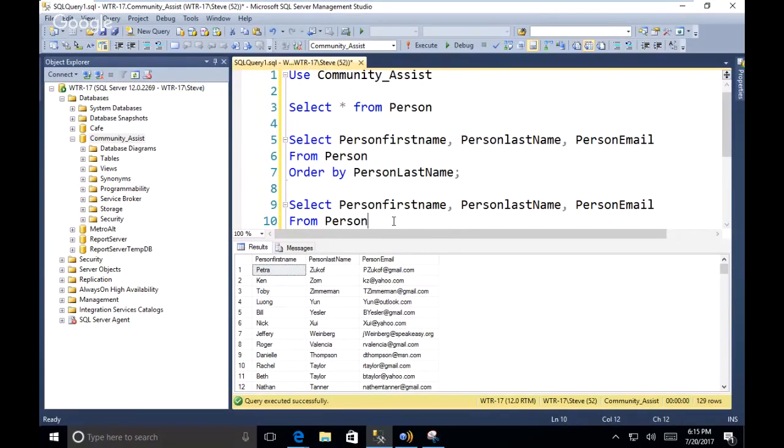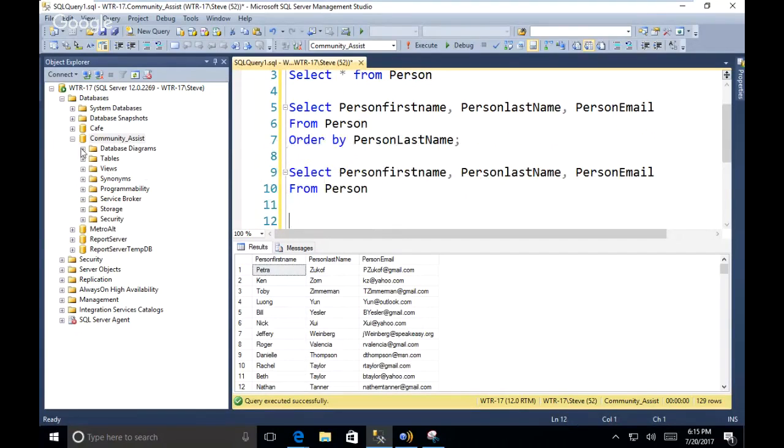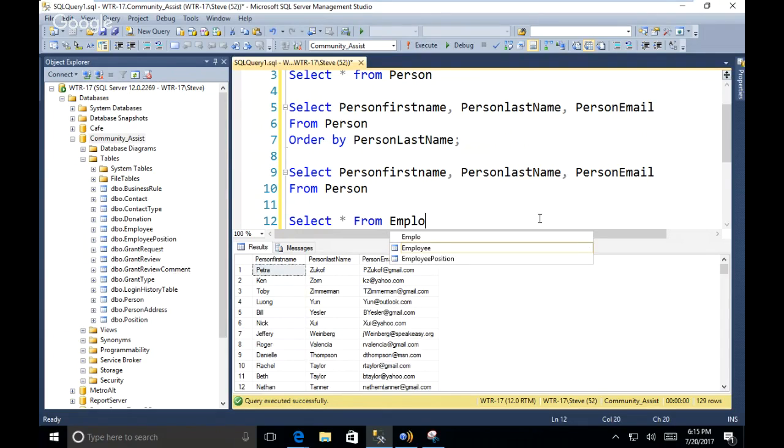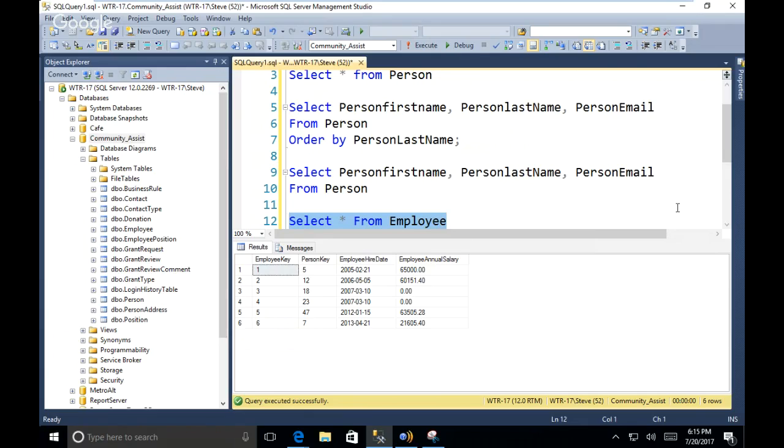Okay, let's look at a simple join. And if we look at the tables in community assist, let's look at employee. So I'm going to do select star from employee, just so we can see what the raw table employee looks like. Notice there's an employee key and there's a person key, right? And I also have a linking table. I'll just show you real quickly.